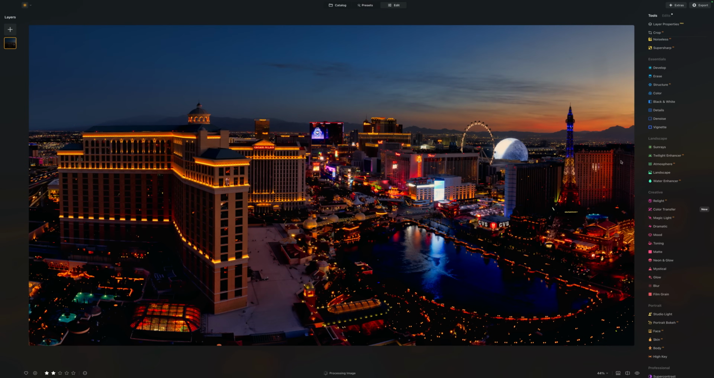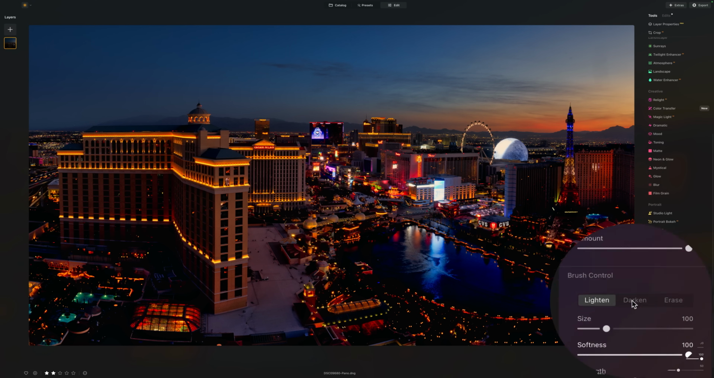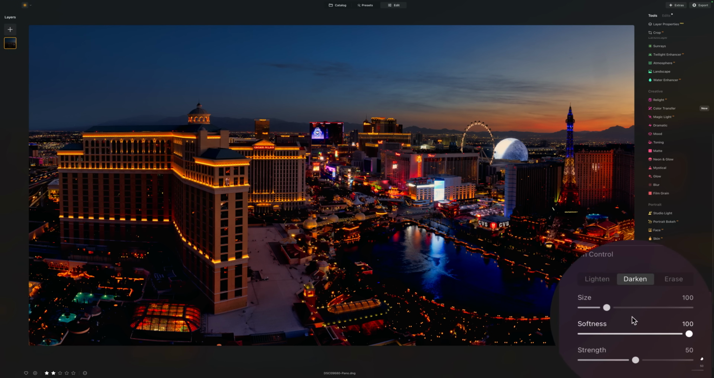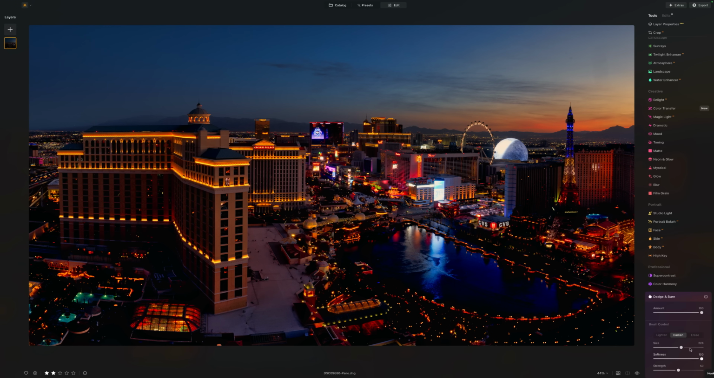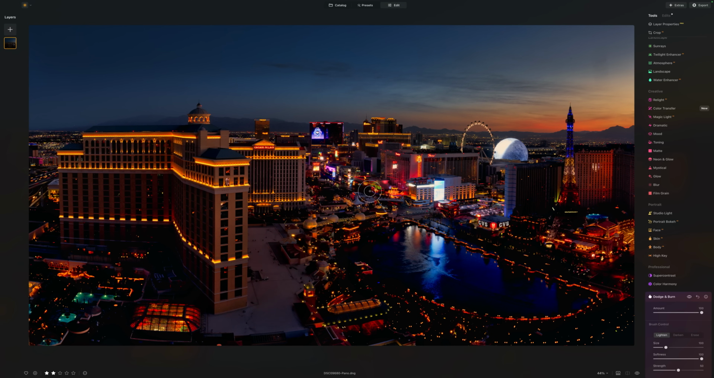And then I think I want to do some dodge and burn on this one. So let's go to dodge and burn. And I'm going to go to darken, big darken. I want to darken even bigger. Let's go for very light strands. I want to darken here a little bit the top of the building. I want to darken here the, you know, the eye goes to the brightest part of the photo, so I want to darken that. Okay, and now I want to lighten a little bit.